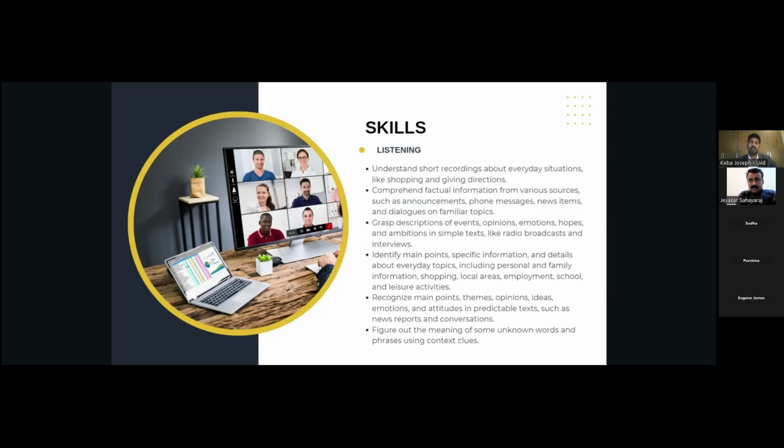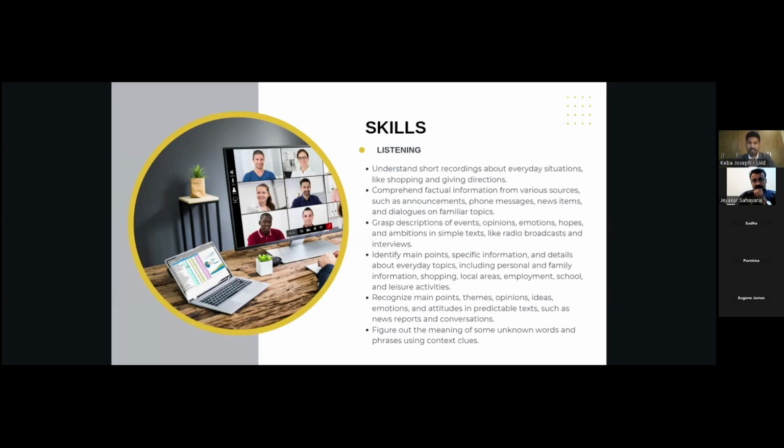So we need to upgrade and upskill ourselves in these types of technologies and use them for making our students practice listening, reading and writing.